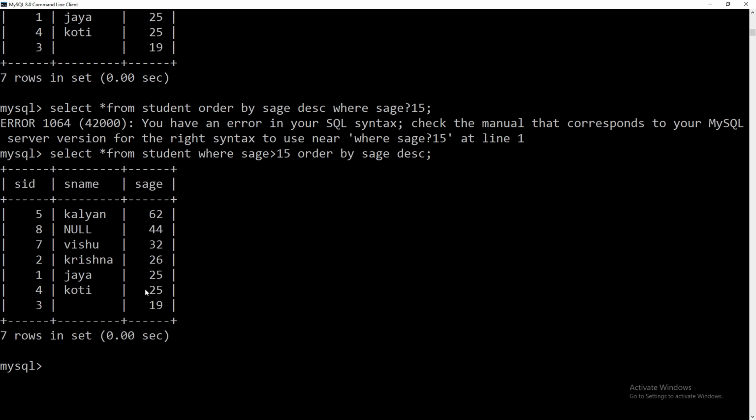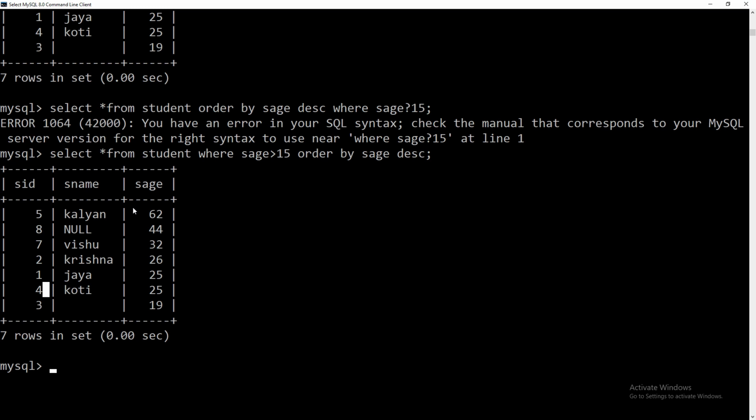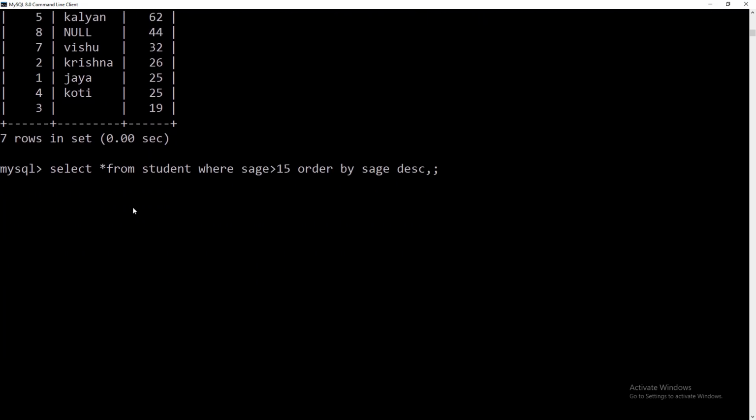If you are able to observe here, 25 and 25 are equal, so I got them in the order in which I have inserted. Now I need to sort the data based on SH. If SH data is equal, I need to sort them based upon their SID. That also I can do by separating with the comma operator. ORDER BY SH descending, comma, SID, that should be in descending order.